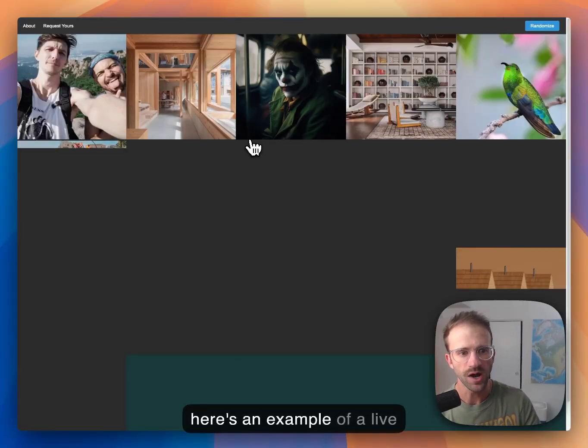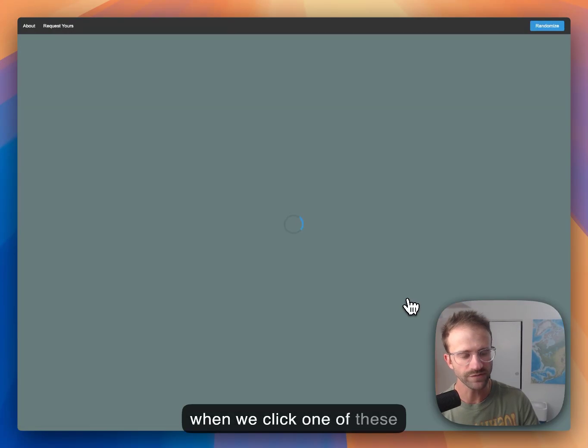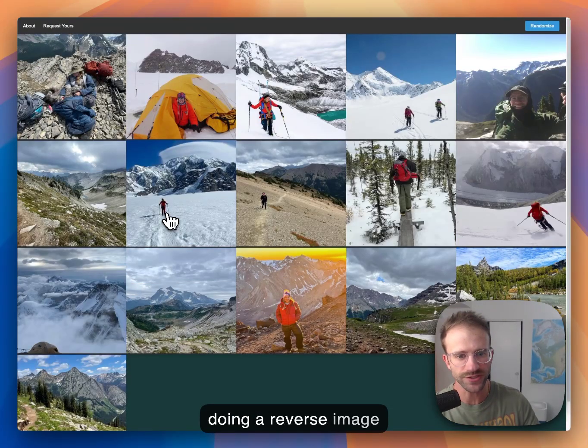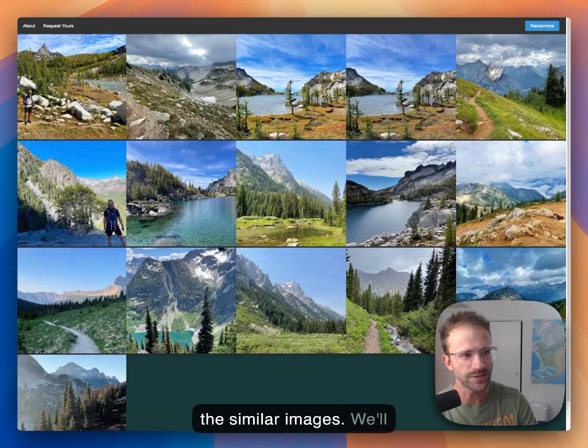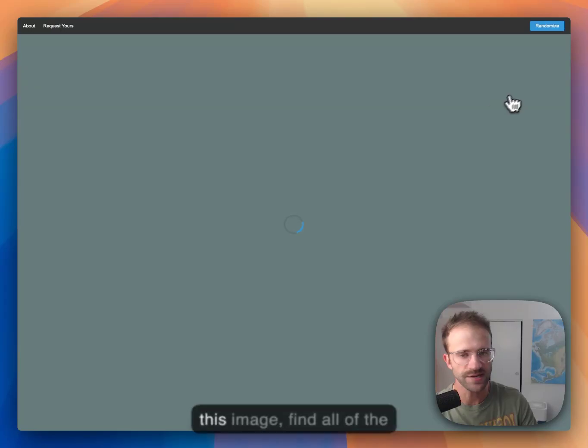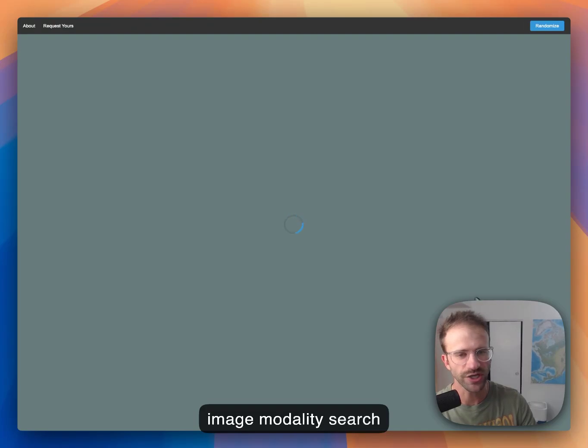Here's an example of a live use case that uses that reverse image search. So when we click one of these pictures, we actually are doing a reverse image search across an entire collection of images. So we can see we'll click this image and we'll find all of the similar images. We'll do another random, click this image, find all of the similar images. So it's doing that reverse image search using the Mixpeek image modality search capability.